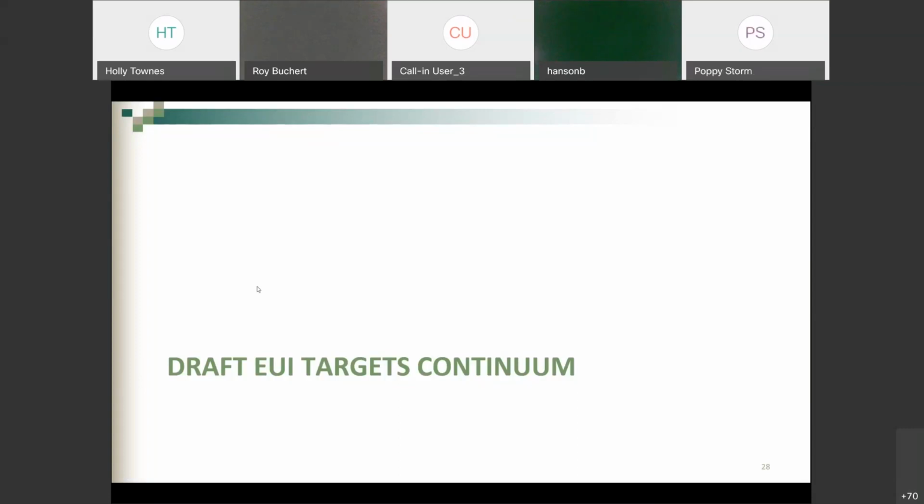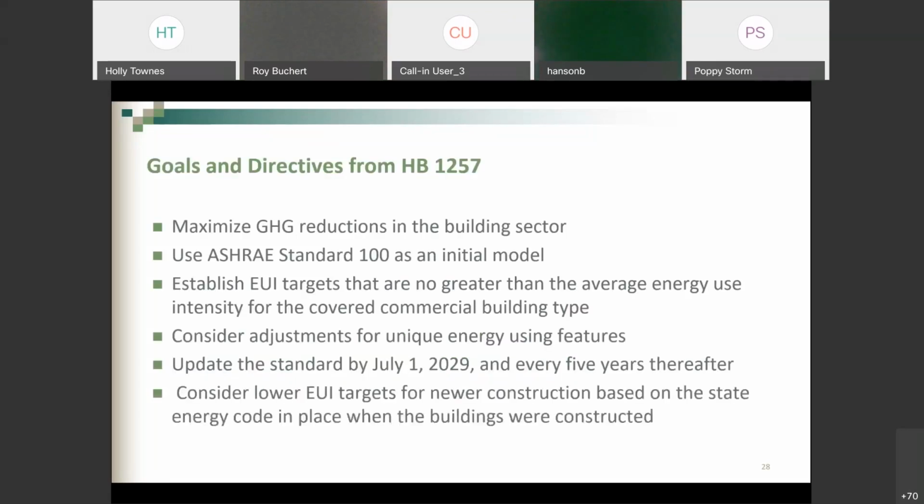Yeah, so before we go into this draft EUI targets continuum, I just wanted to give you all a sense of the flow of the remaining presentation. So first, I'm going to go over briefly some of the goals and directives from the law, HB 1257. And then I'm going to walk through the targets and just explain how we came to develop the ratios and apply the ratios and show you what that looks like for the various building types.